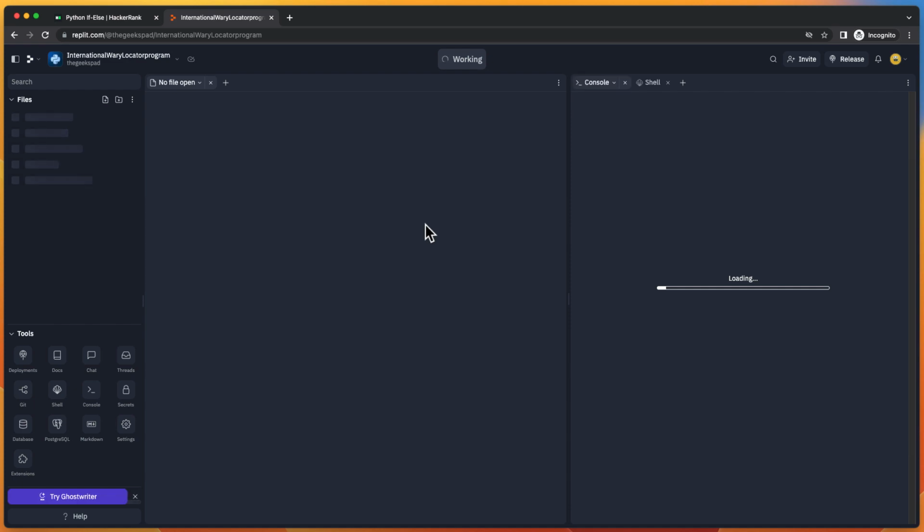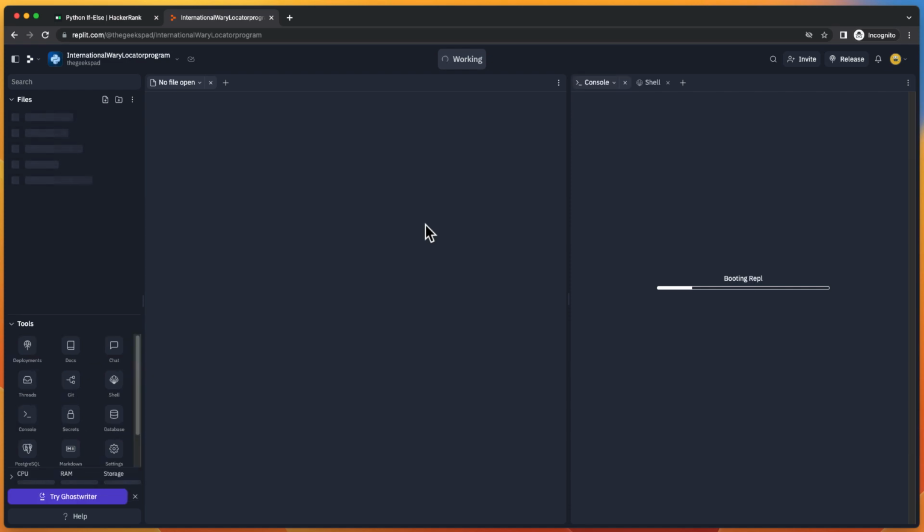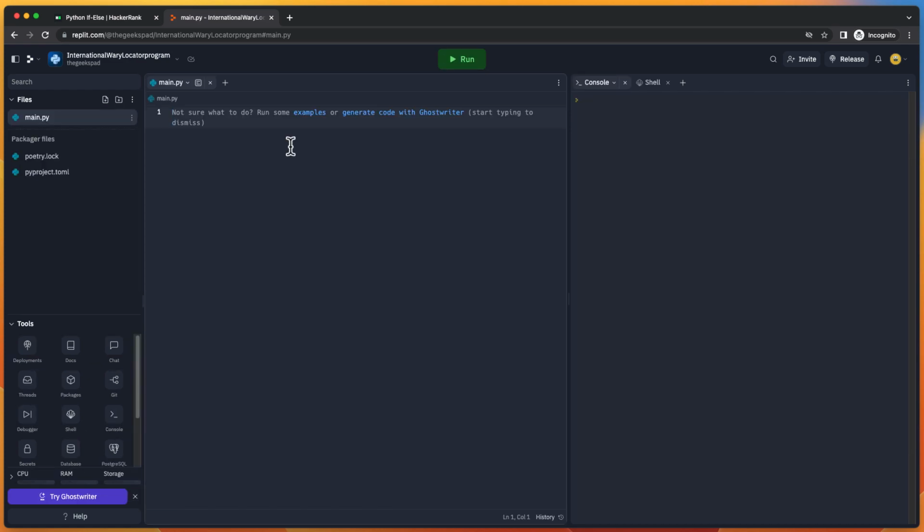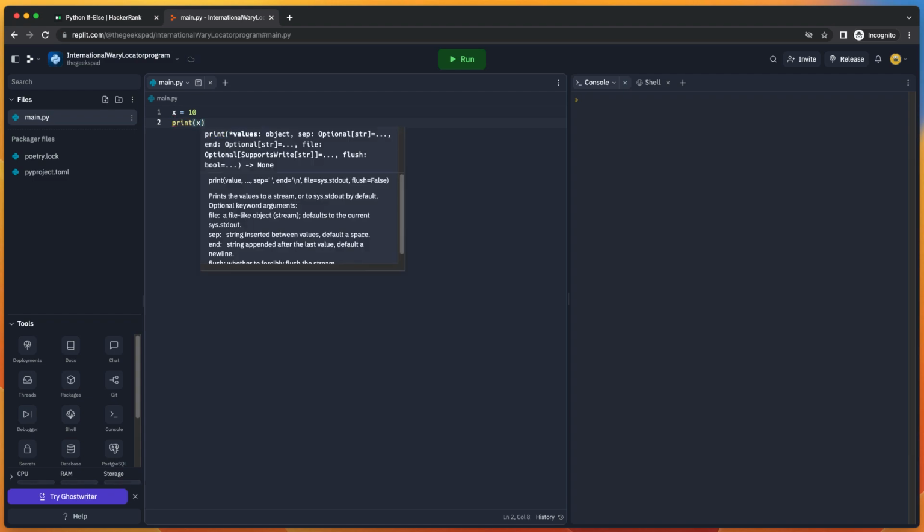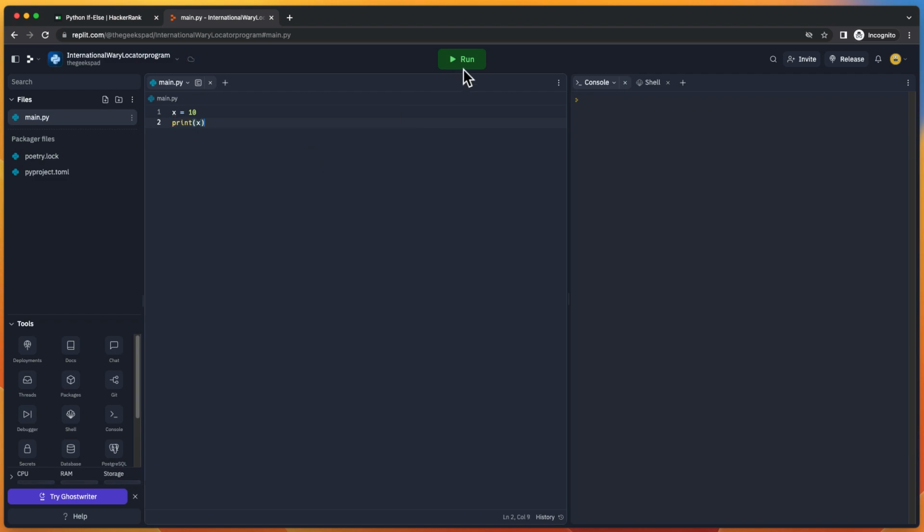This will take a couple of seconds to set up the environment. Once the environment is ready, we can start writing the Python code. So let's write x equals to 10, print x. Click on Run button to run the Python code. If there are no errors in the Python script, it will run successfully and display the output in the console section on the right hand side.